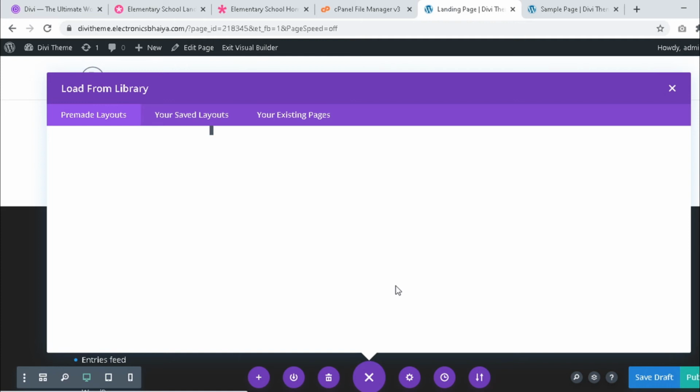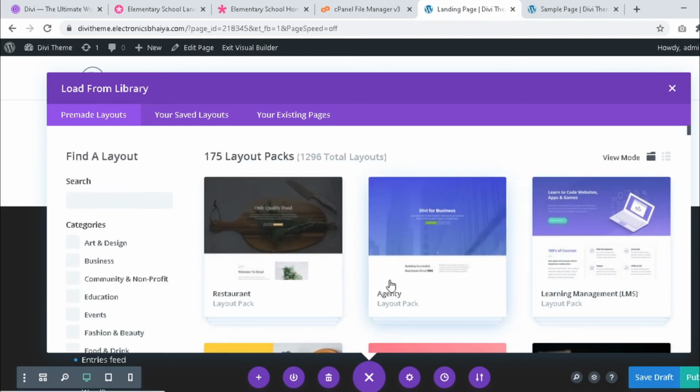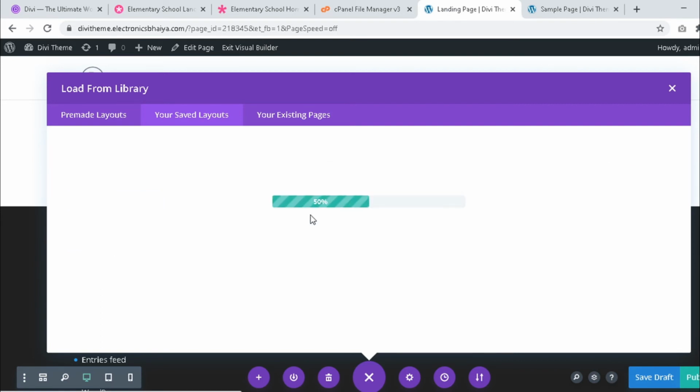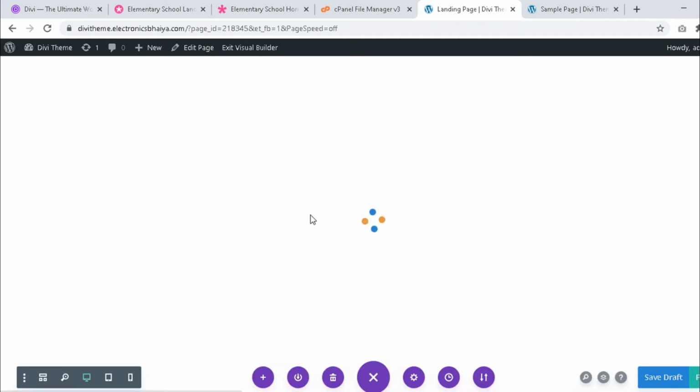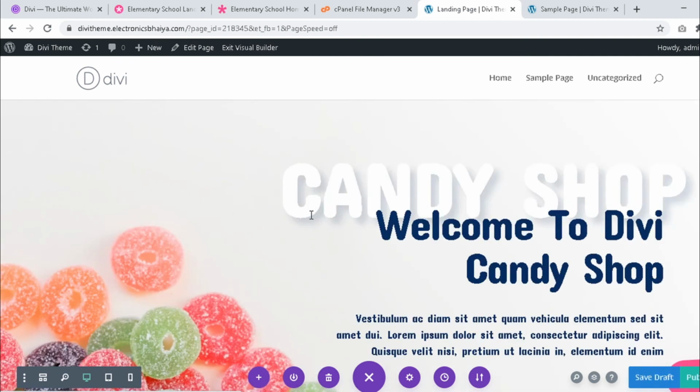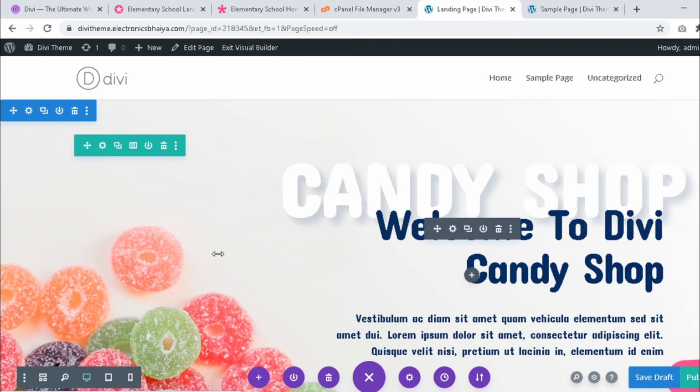Okay, here they will show all the pre-made layouts, but we are not supposed to go over there. We have to click your saved layout. Now here you can see candy shop landing page. So just click on that, and here we are assigning this particular layout to this particular page. Always remember, because you may miss this point when you are doing this uploading theme.